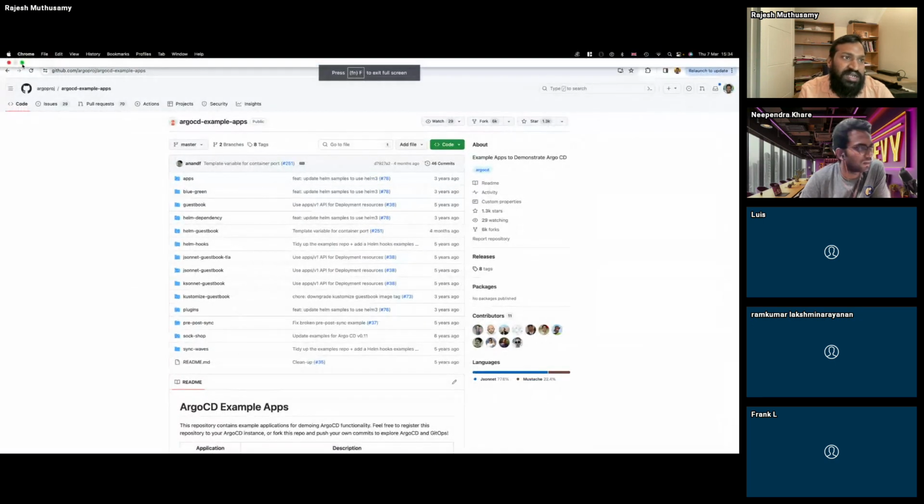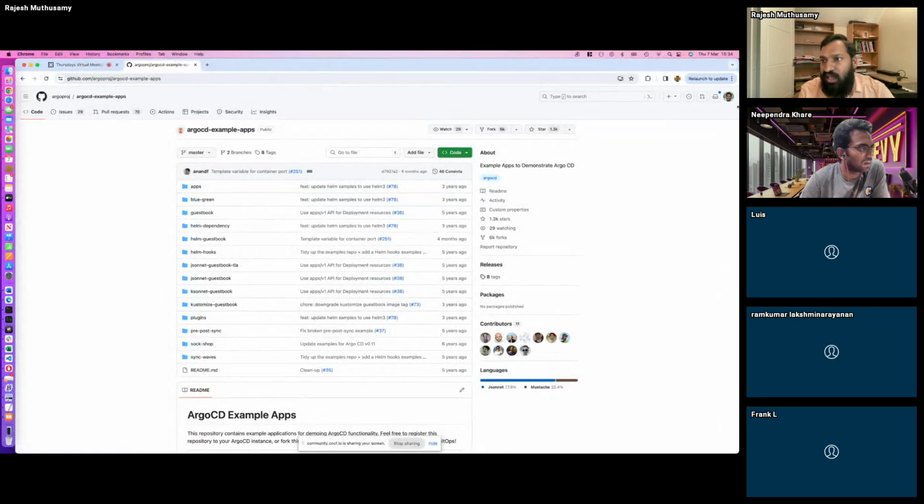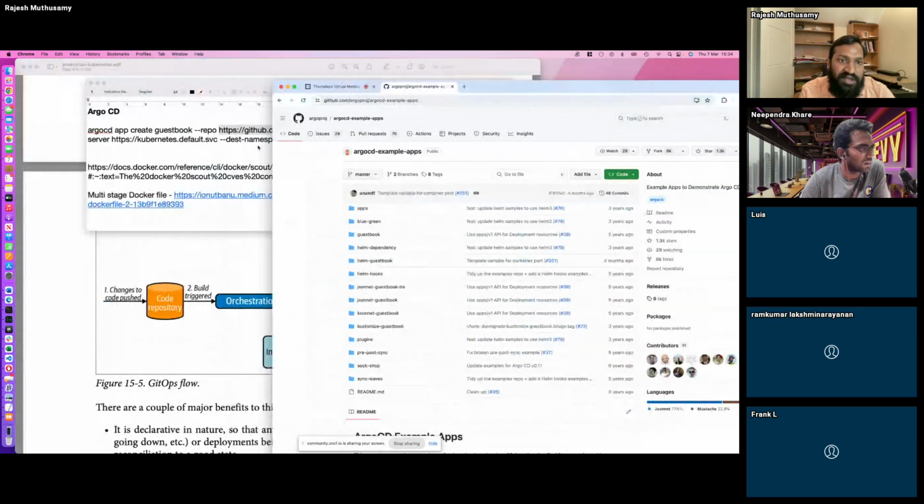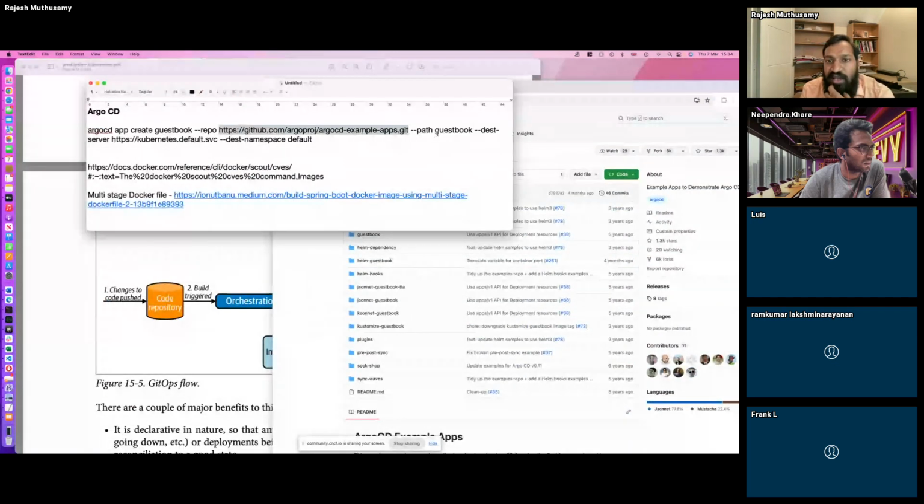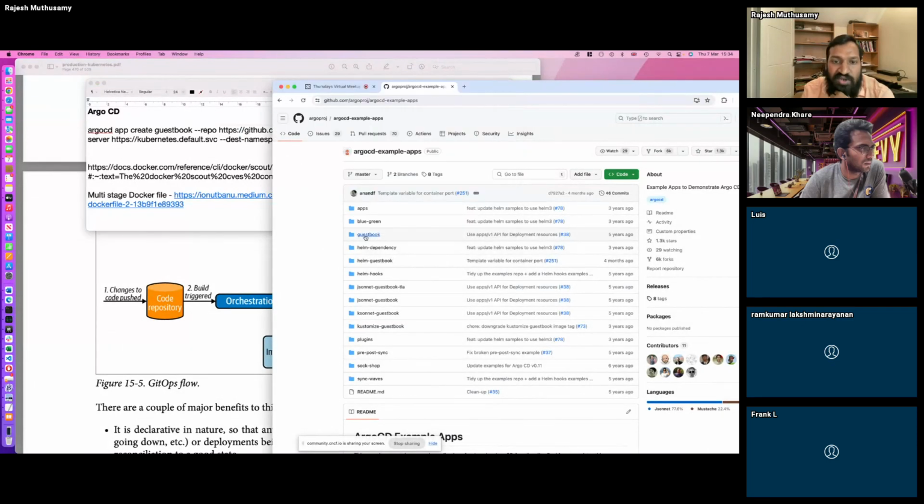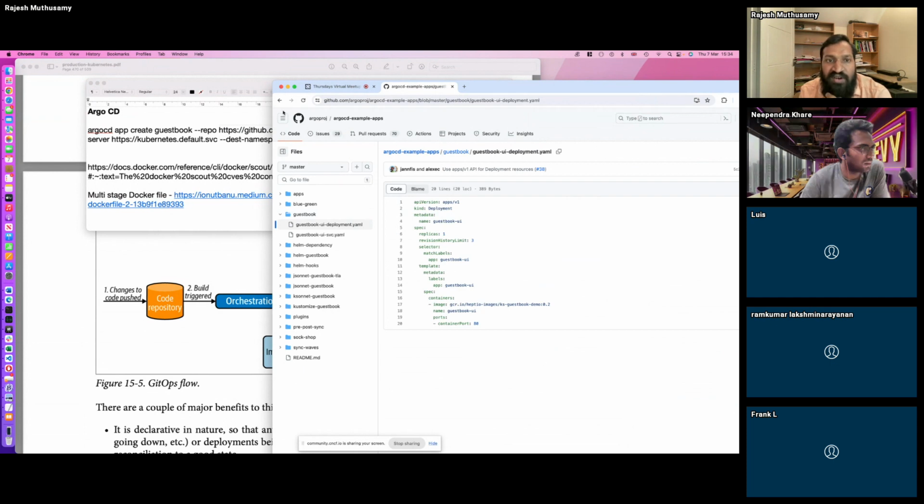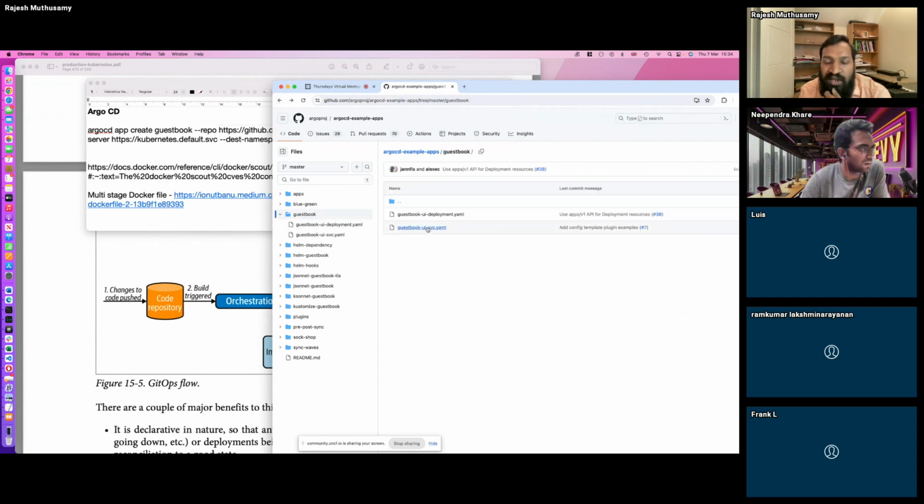And how the Argo CD configuration works is we point to a repo, and we have to point to a path. The path is here, guestbook, so we are going inside the guestbook. Whatever YAML or manifest files Argo CD sees inside, it will try to replicate that into the deployment. That's how Argo CD works.